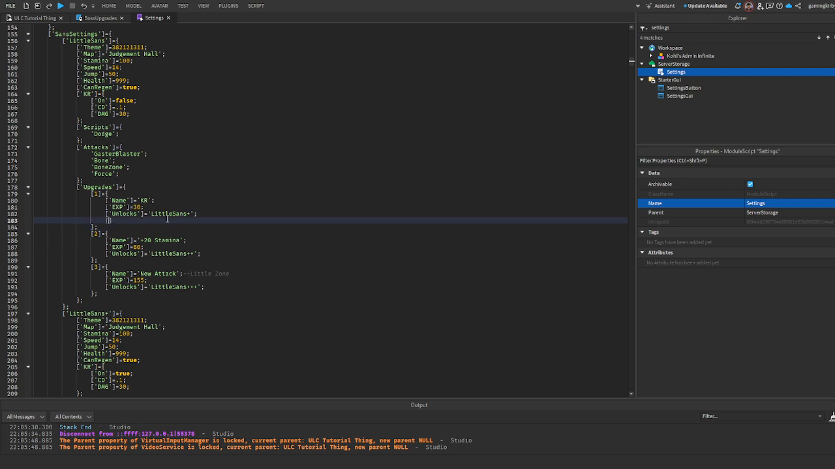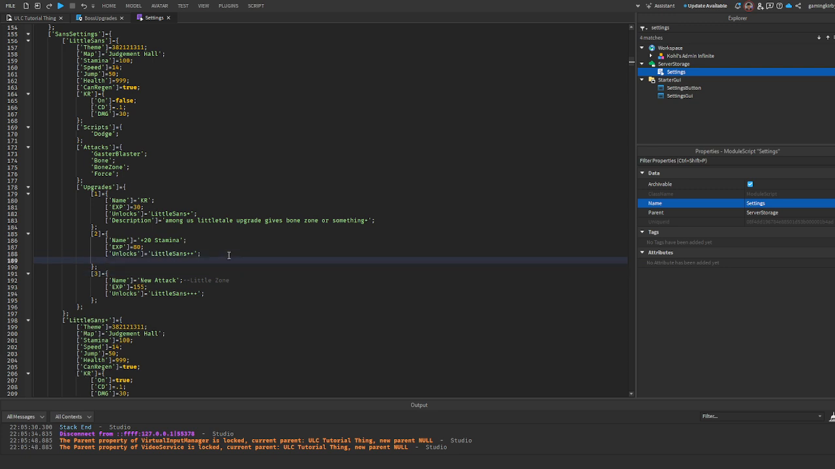We want to copy this line essentially, this one right here, and we're going to paste it right below, like that. Then we're going to replace unlocks with description, and now we're going to do equals the description right here. So I'm going to put Among Us, Littletail, upgrade gives Bone Zone or something. You can put anything here that you want. And you can put this for every single upgrade if you want. Every single one.